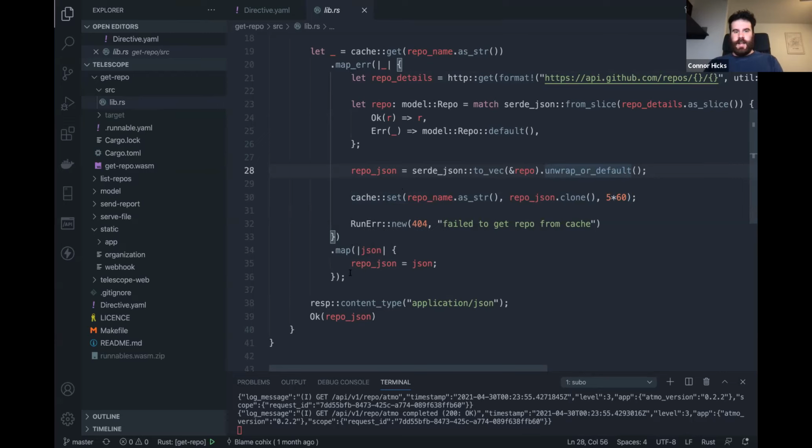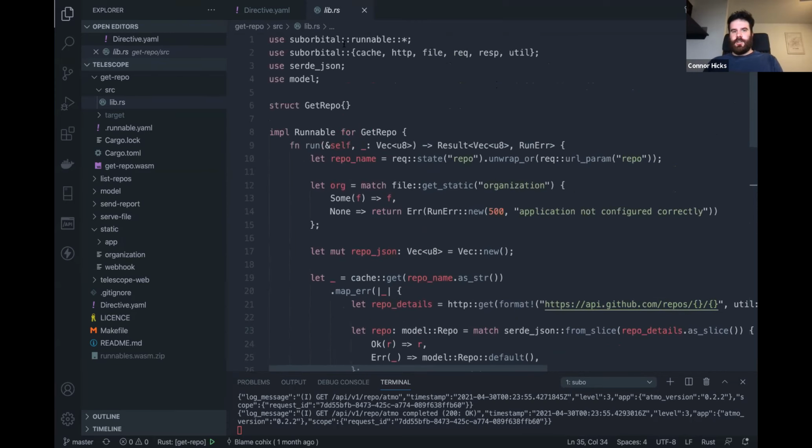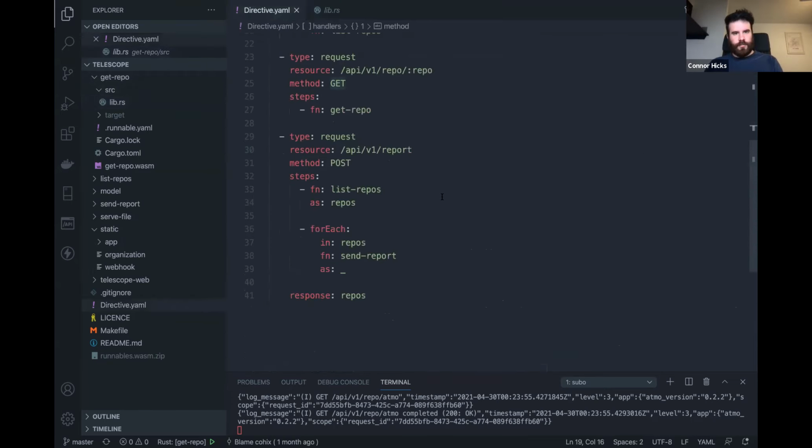But if it did actually find it, then cool, we have the JSON for that repo, so we'll just return it, no big deal. So this is a pretty good representation of how to use the runnable API and gain access to things you would commonly need to build a web service. But let's maybe get a little bit more complicated.